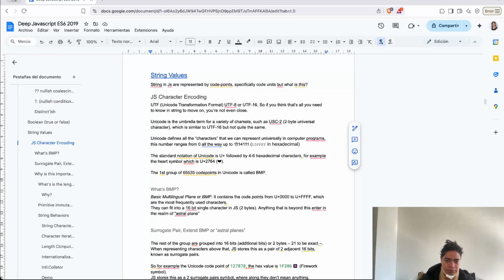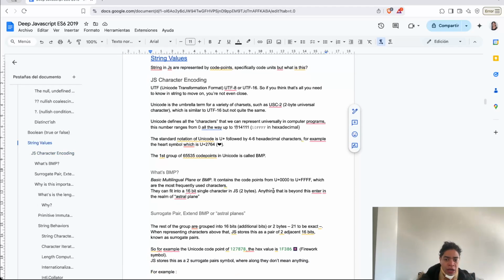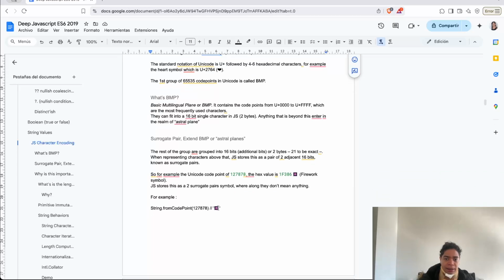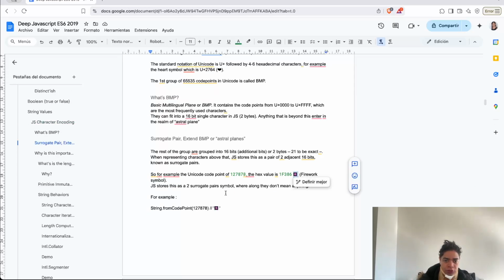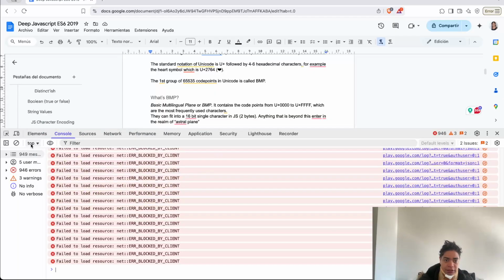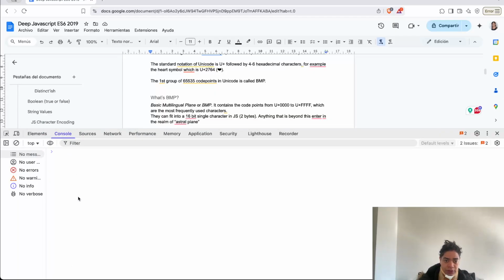So in other words, why do we even care about this? Well, because not only that, simple emojis like the firework actually use this internal representation.